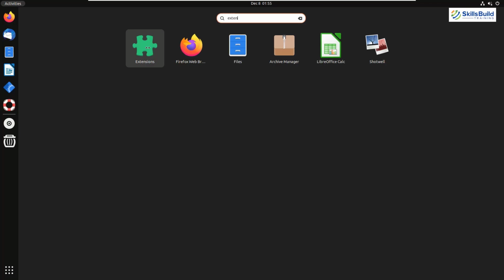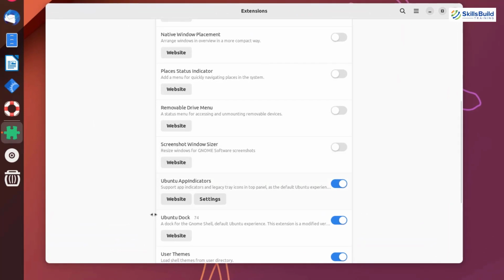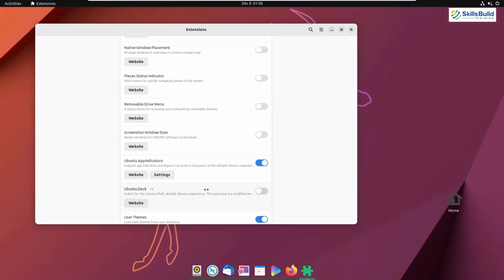So I'll open my extension. Here it is. Let me increase its size. And from here, look for the option that says Ubuntu dock. Here you can see it is enabled at the moment. Just click on this to disable this one.